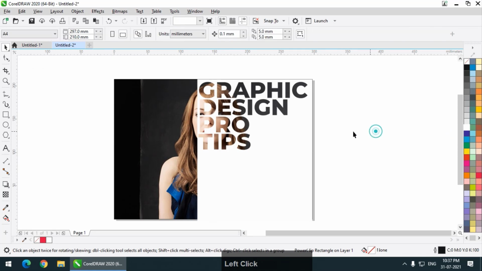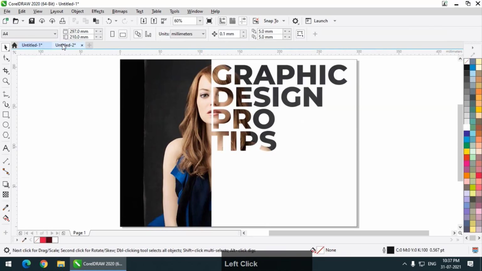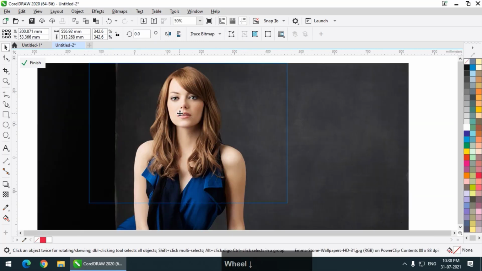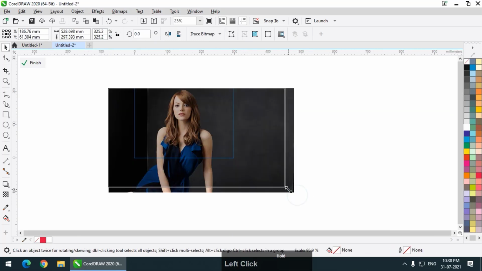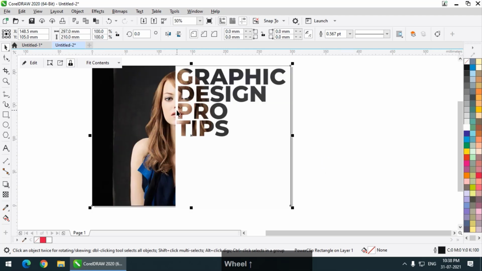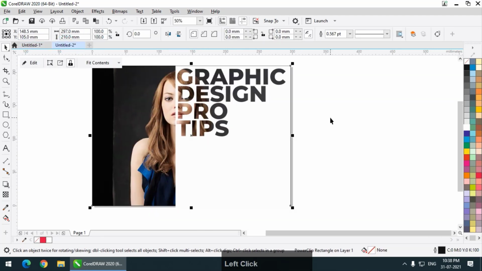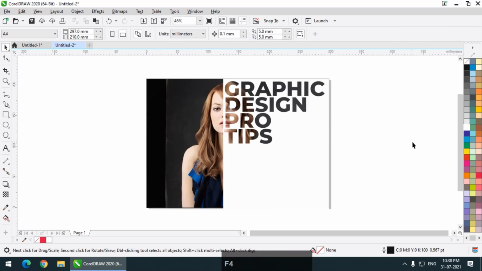Control plus click, pretty similar. Maybe this is a bit bigger. Yes, looks pretty similar to me now. Still a little bit bigger, but good enough.